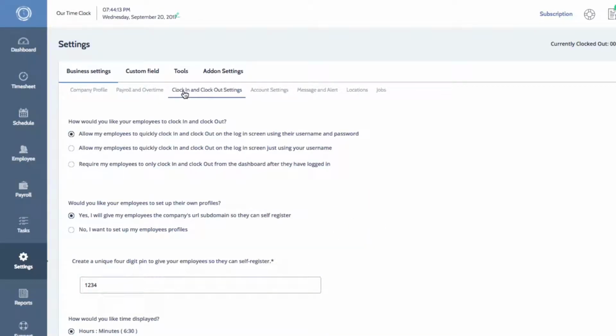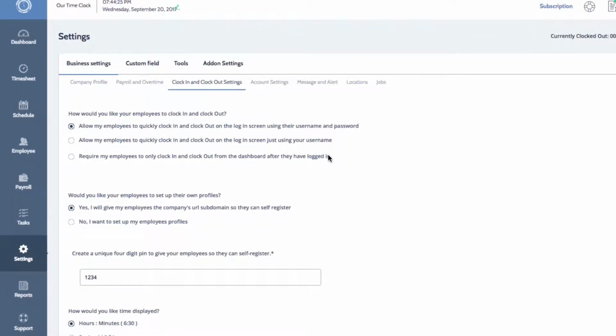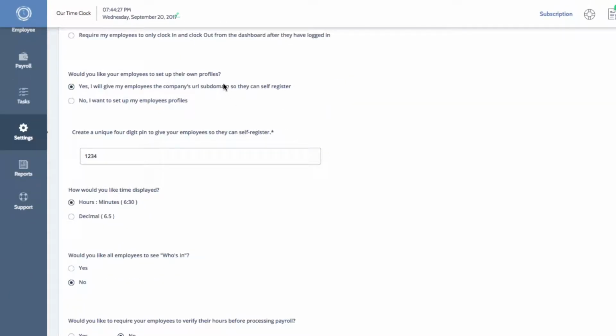The first setting allows you to designate where your employees can clock in from, either the login screen, the dashboard after they've logged in, or both. If you allow your employees to clock in from the login screen, you can set whether a password is required or simply the username. Next, you can set whether your employees can register their own profiles or if their profiles will be created for them.